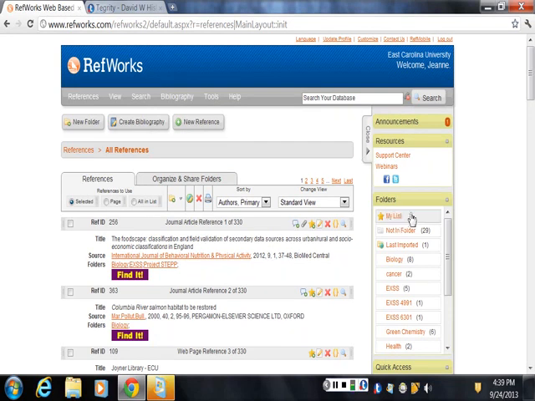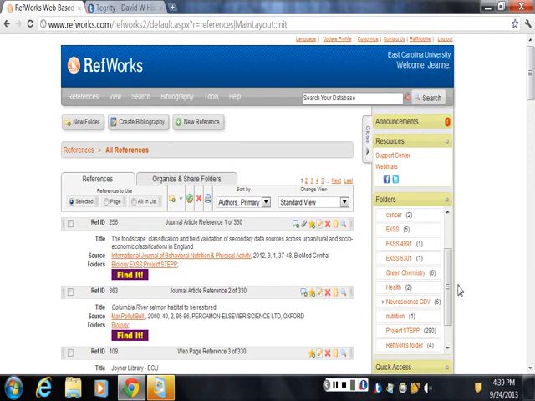And once you have a folder, they're going to show up on the right-hand side here. I don't know how many folders you can have. I have about 20 or 30, so you can put as many as you want in there. And if you have a subfolder, it'll show up with this little arrow next to it, and then you can just do the drop-down and access your subfolders.